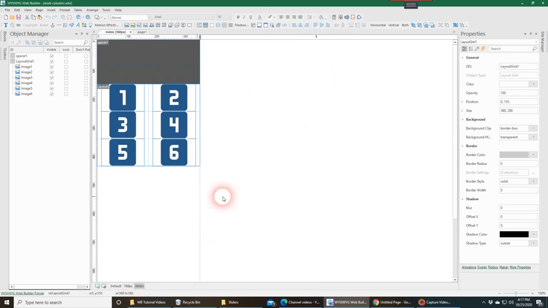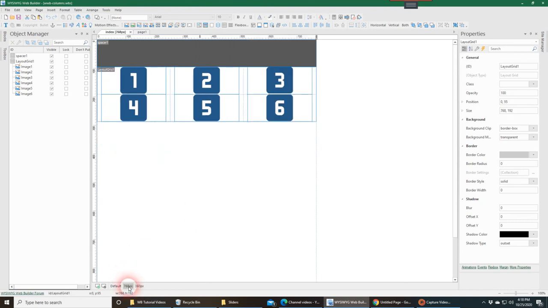Now, this isn't going to work in every case. It's going to be dependent on your design. But if you can use this to eliminate extra grids and extra markup, it's going to make your code a lot cleaner by doing it this way.